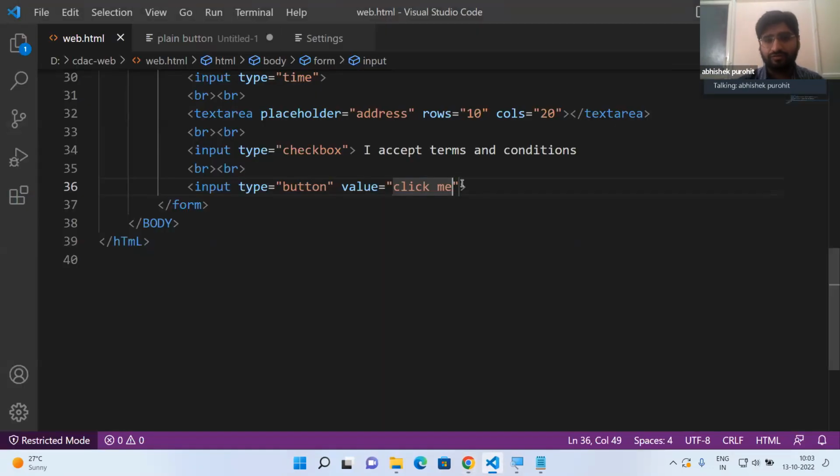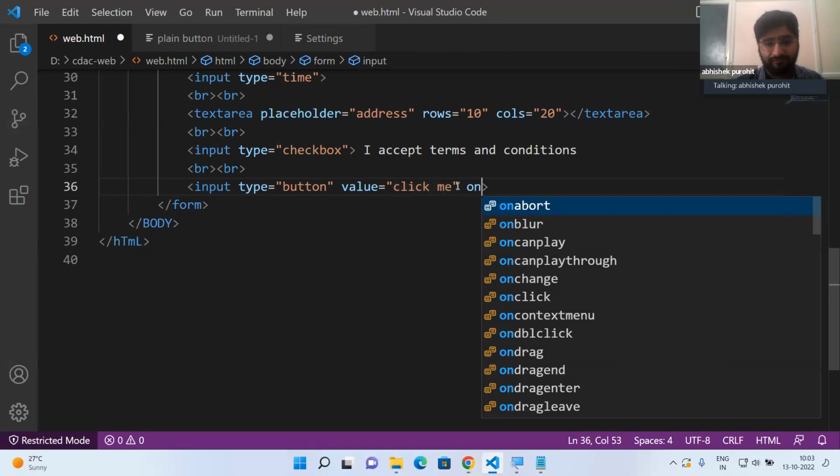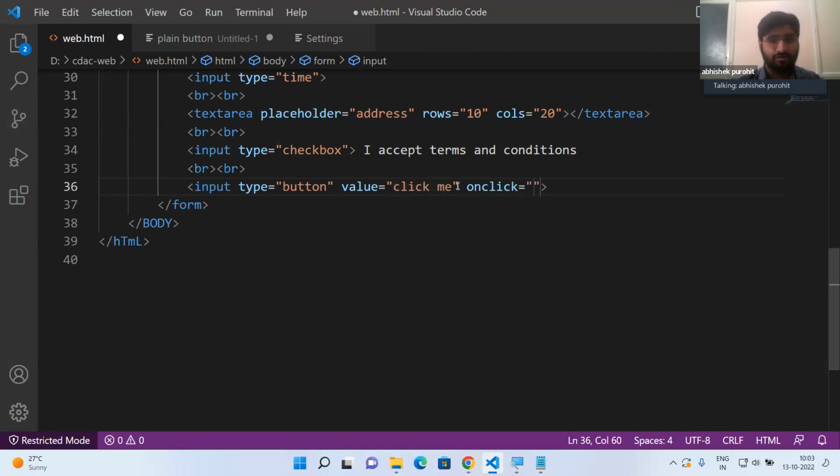Then how are we going to do this? On this button, we have one event, that is onclick. So onclick is an event of this button. On this onclick event, you can execute any JavaScript functionality, because again, HTML is not meant for functionality kind of things. HTML is only meant to display the elements on it, right?